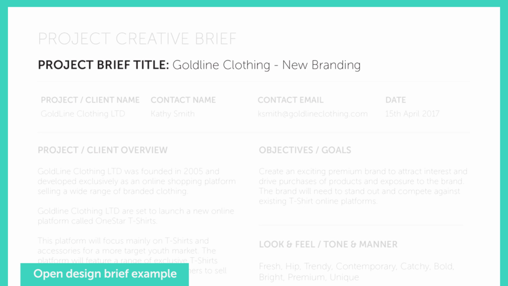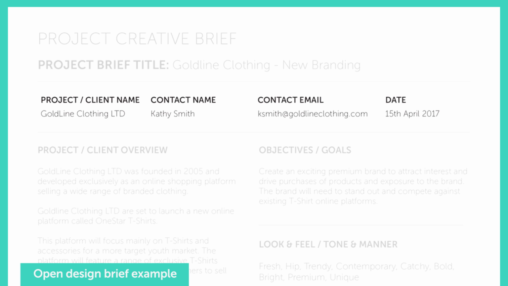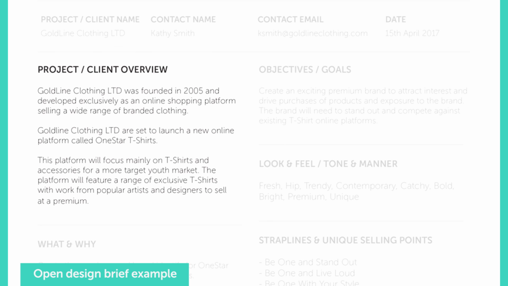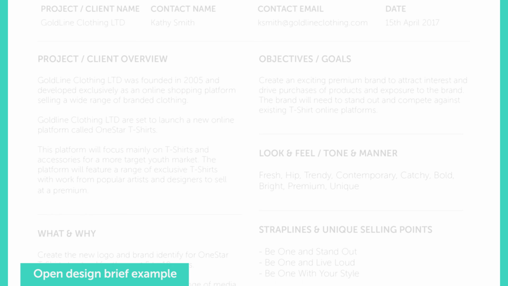The title of the brief is Gold Line T-shirts New Branding, and it starts with the client details at the top and then goes straight into the client overview. Project Client Overview. The project is for an existing clothing company called Gold Line, looking to set up a new online platform called One Star to sell t-shirts and accessories to a more targeted youth audience.